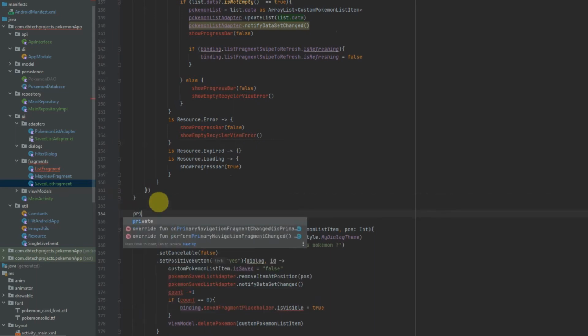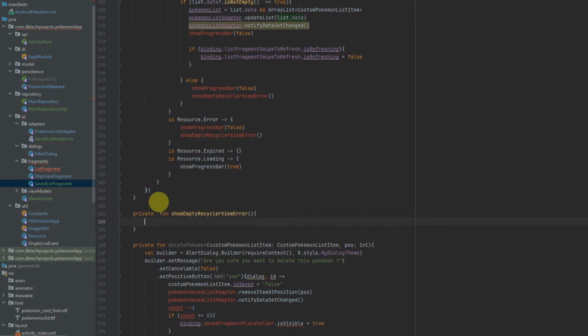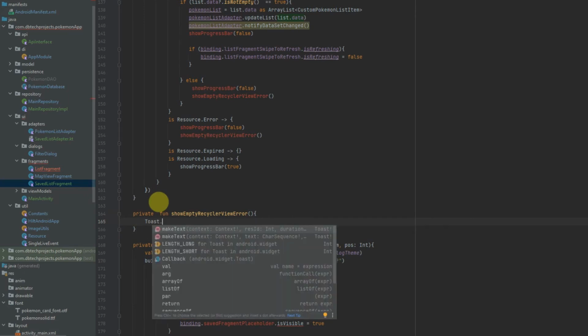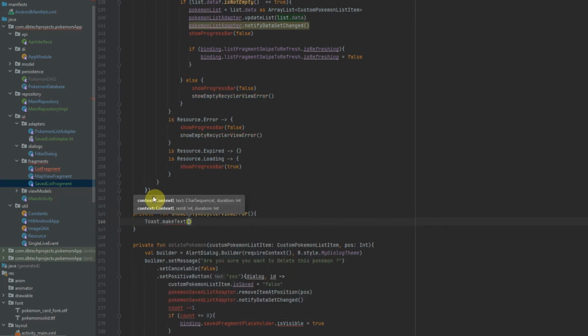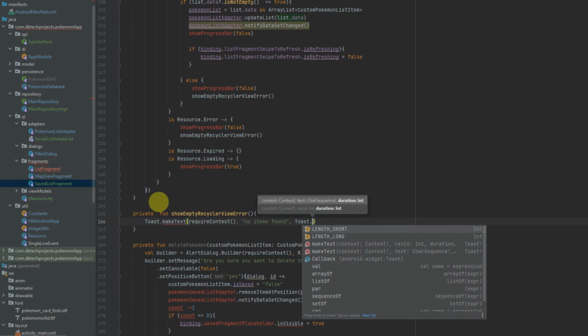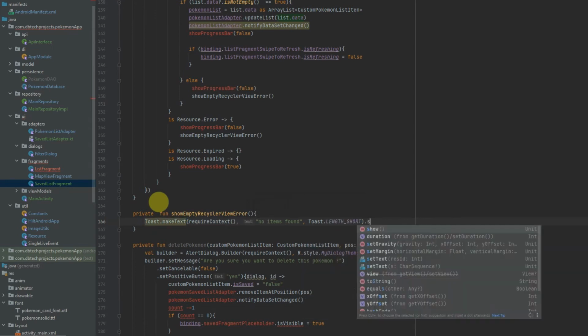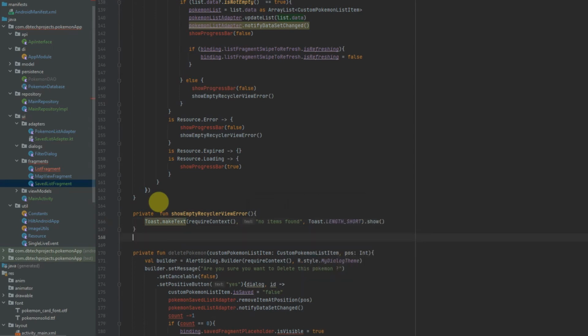And now we'll just create those functions. So private fun showEmptyRecyclerViewError, and that will just show a toast message. Pass in the context. The message will be "No items found." The length of the toast message will be short. And then we'll just show that toast message.